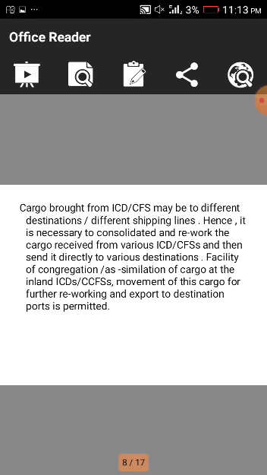Cargo brought from ICD or CFS may be for different destinations or different shipping lines. Hence, it is necessary to consolidate it and rework the cargo received from various ICDs or CFSs and then send it directly to various destinations. Facility of congregation or assimilation of cargo at the inland ICDs or CFSs, and movement of this cargo for further reworking and export to destination ports, is permitted.